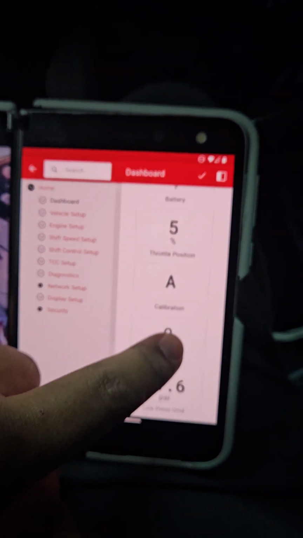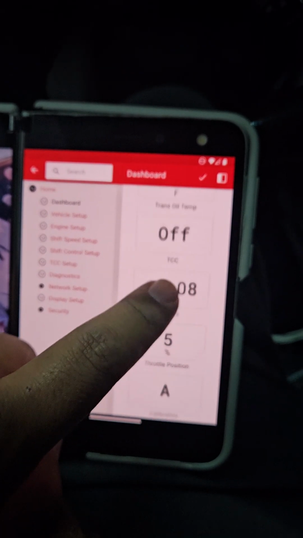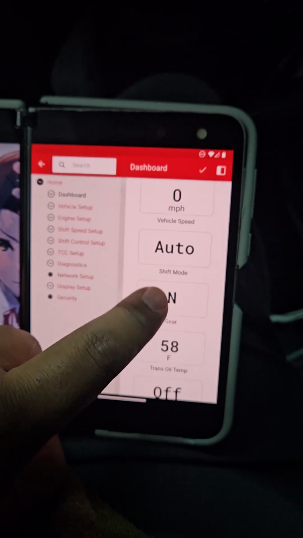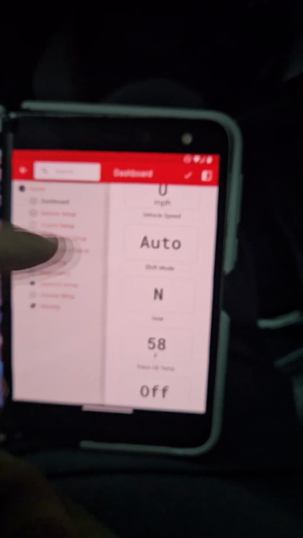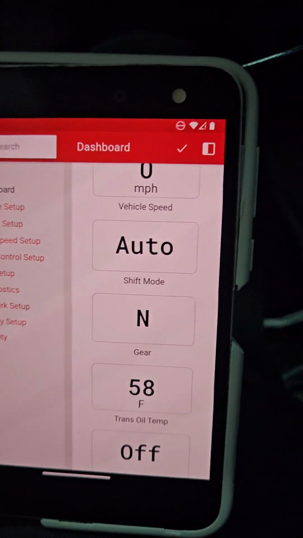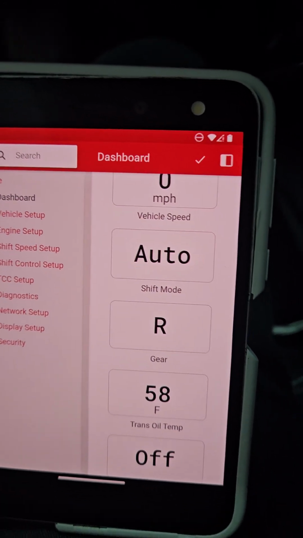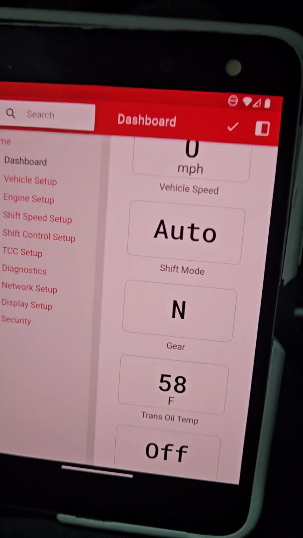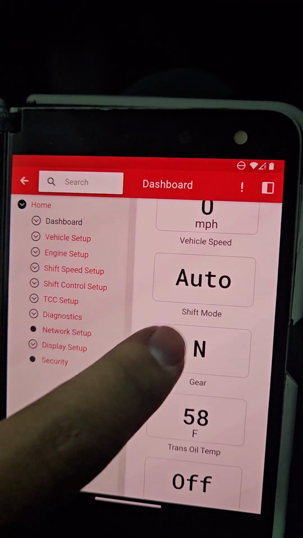Now, a couple things here that I want to go over, if I can get this dang thing to focus. So as you can see, it's in neutral. It doesn't actually show park. It's actually in park right now, but if I move the gear shift, you can see that in the app it's changing.